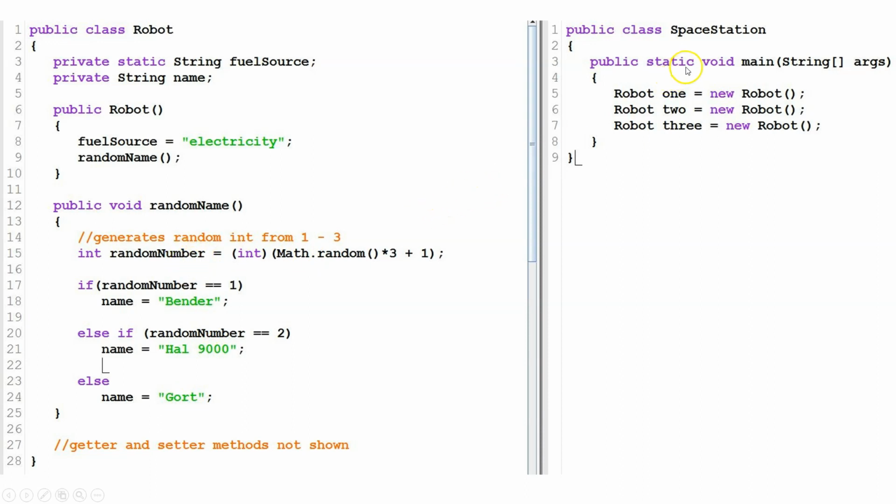Okay, let's look over at space station. In our main method, we declare a variable of type robot called 1, then we create a new instance of robot. So we'll set fuel source equal to electricity, and we'll generate a random name and put it in the name field. Same thing with our variable 2 and our variable 3.